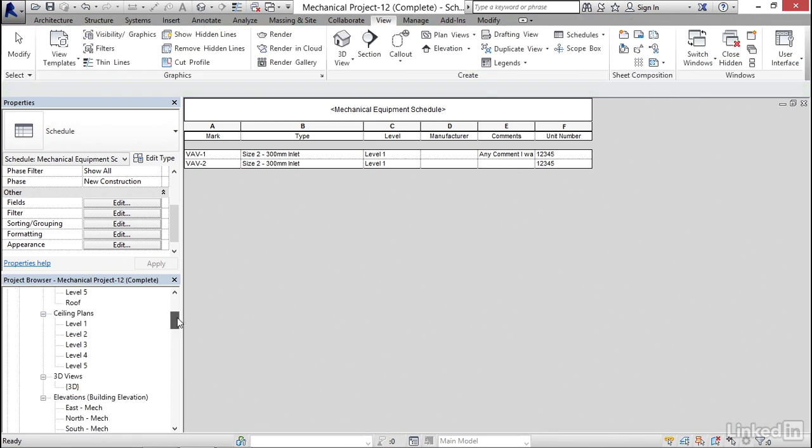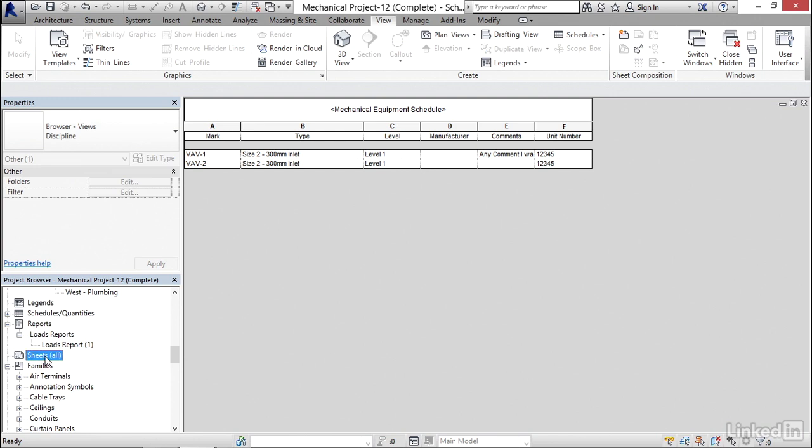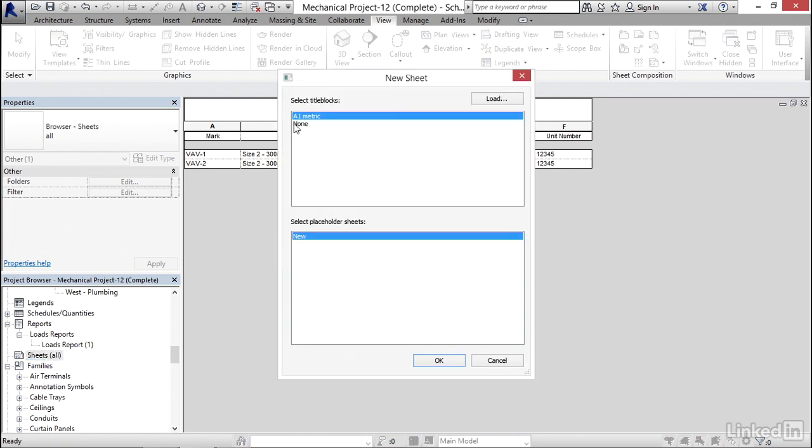Awesome. Now what I'd like to do is I'm going to scroll down and I'm going to quickly make a sheet. So I'm going to right-click on Sheets All. I'm going to select New Sheet. A1 metric is fine. I'm going to click OK.